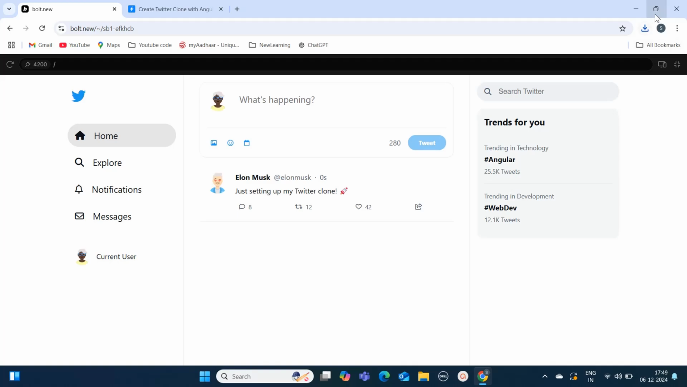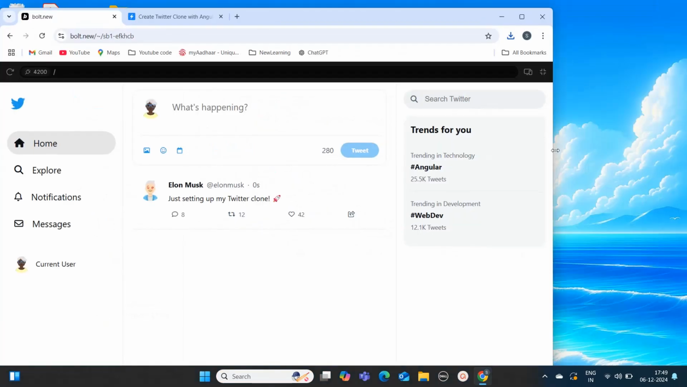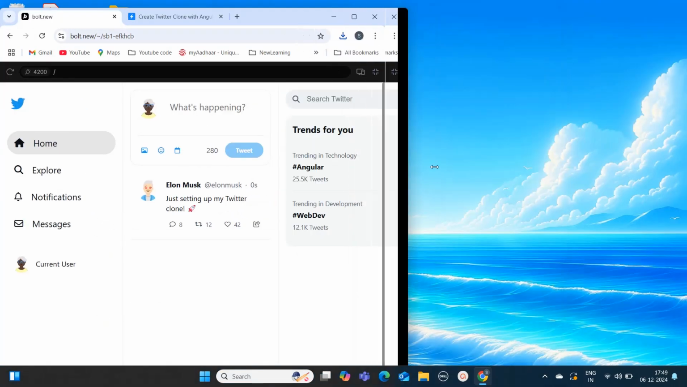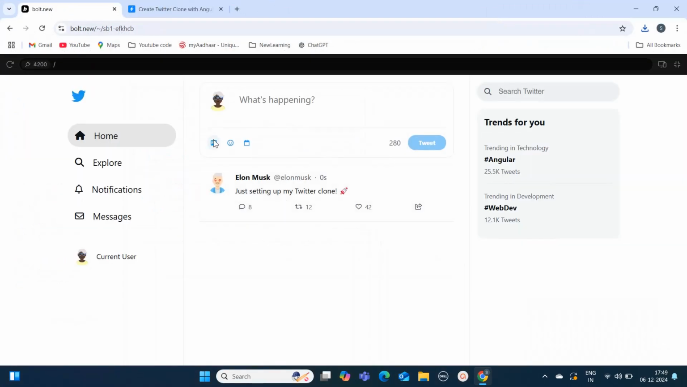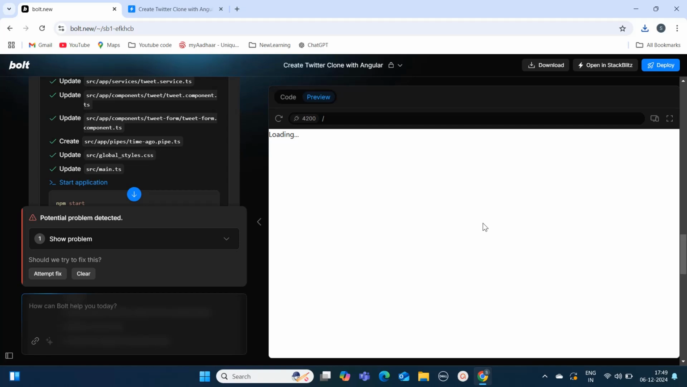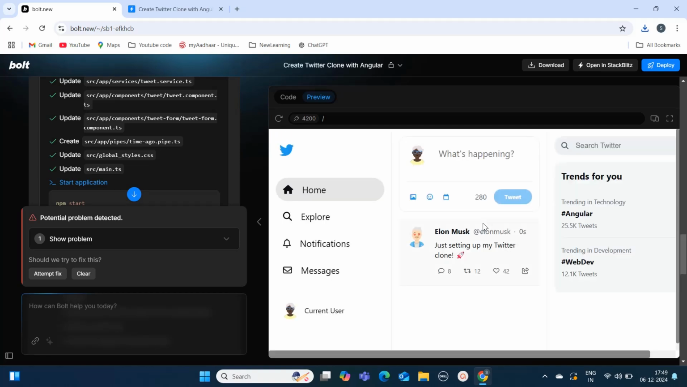Okay, so on the larger window also it looks cool. Also it is quite responsive. If you want to make it more responsive, again we can go back to the chat and mention to make it more responsive, but at this stage to me it looks very good.